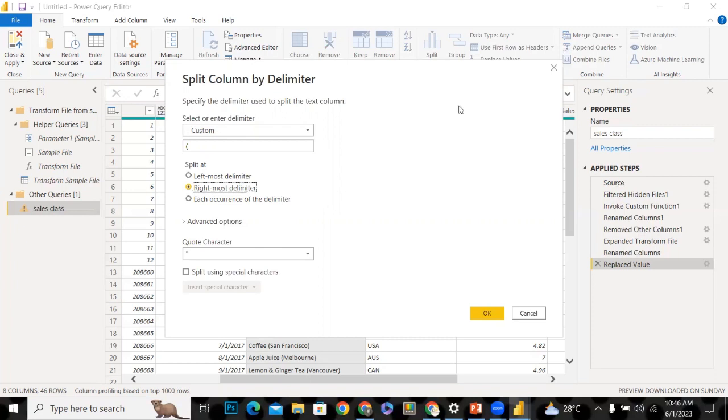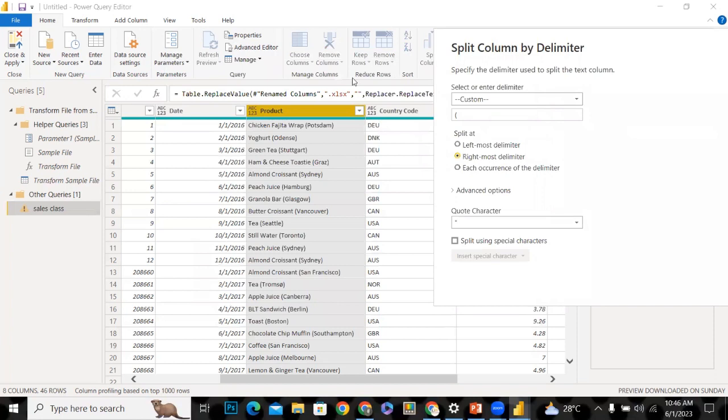So the leftmost delimiter means I want to split it. Let me show you. You see, this starting one, this open bracket, is the left part, and that's what I want to split from. I can say split from the leftmost delimiter.